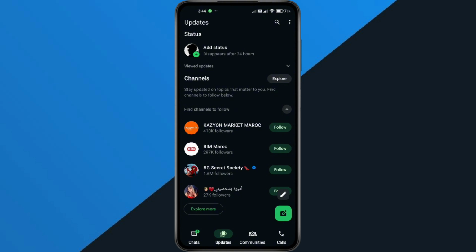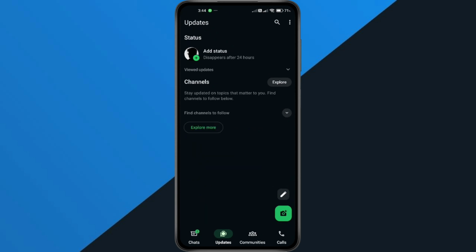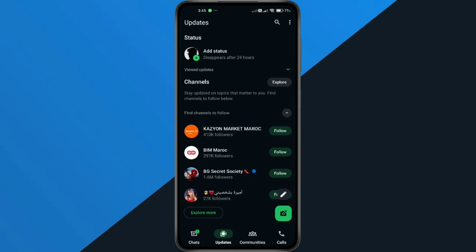So here's option 2. If you want to hide all channels at once, tap the small drop-up arrow on the right side of the Channels section. This instantly hides every channel from view, and if you ever want to see them again, just tap that same arrow. They'll pop right back up.